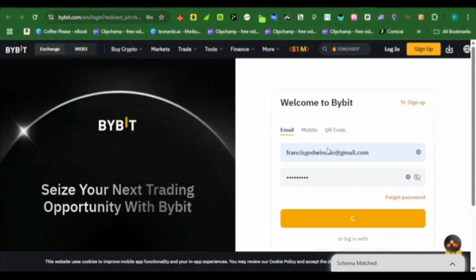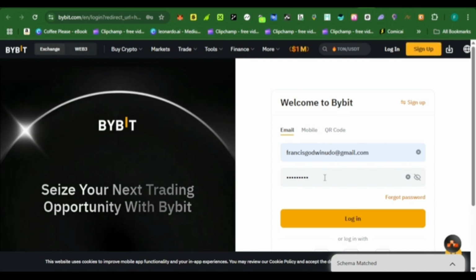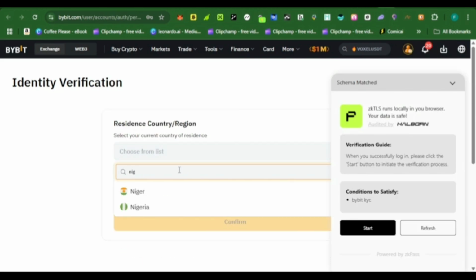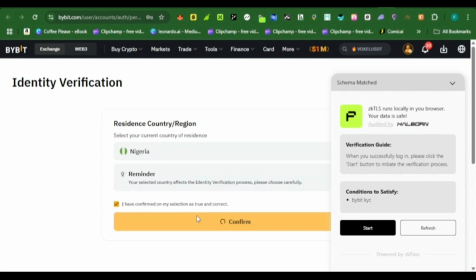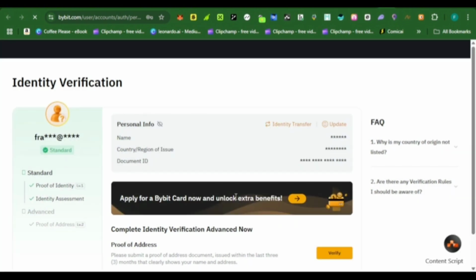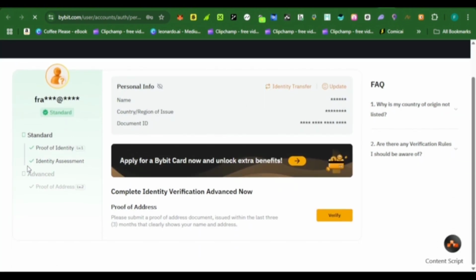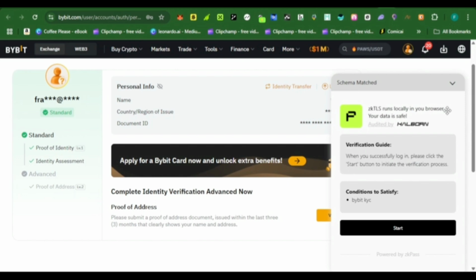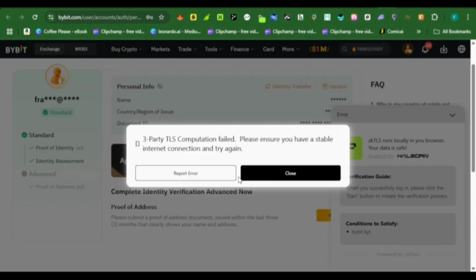So you carry out the captcha test, and once you do that and have access into your account, it will bring you directly to this page which will say identity verification. Since I'm using a VPN, I'm going to choose my residence country, which is Nigeria, and then you can see the criteria right here. So I've done level one proof of identity, so I need to do the level two, which is going to be proof of address.